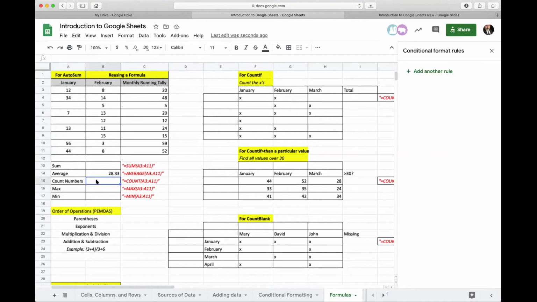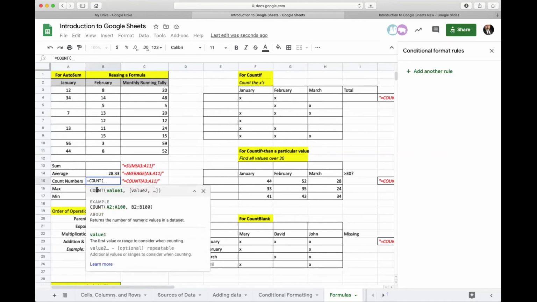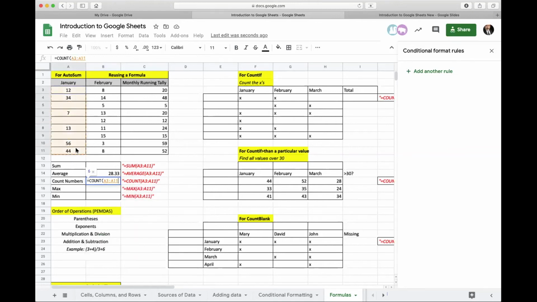So if I go equals count, there it is, click, and then I can go ahead and grab the range, count the numbers in this range. Now, I won't even close the parentheses. I'm just going to hit enter. There are 6 values in here, and you can count them yourself, 1, 2, 3, 4, 5, 6. Sometimes this comes in handy.